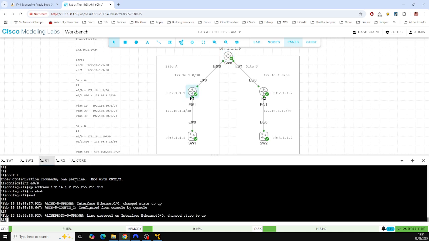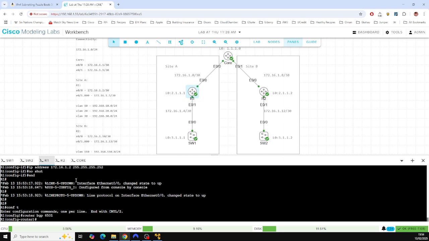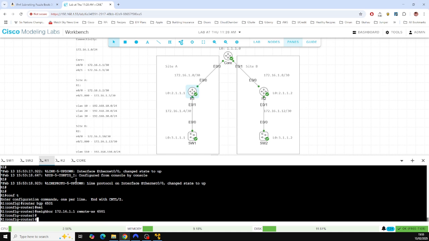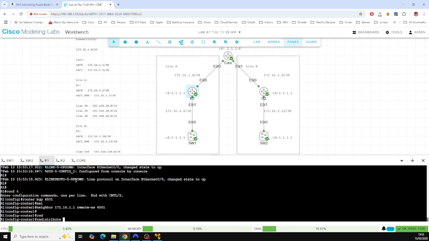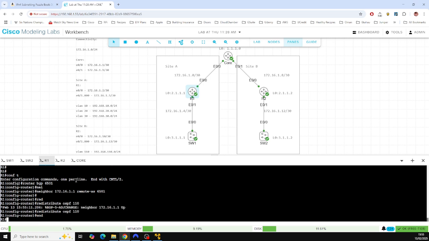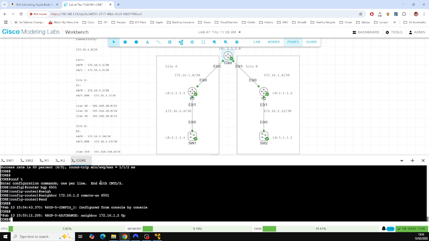And we'll do the respective configuration on R1. Tell it where its neighbor is and what its AS is. And here we also want to redistribute what we've learned from OSPF. And we see that neighbor come up already. So let's go to the core.